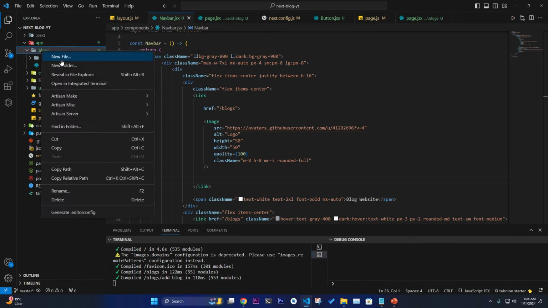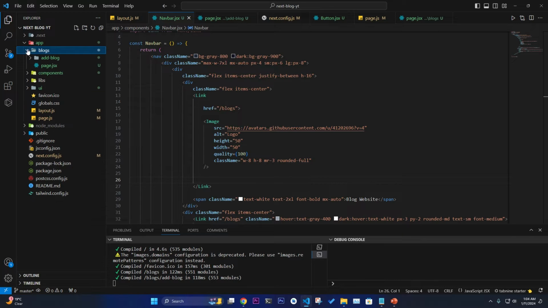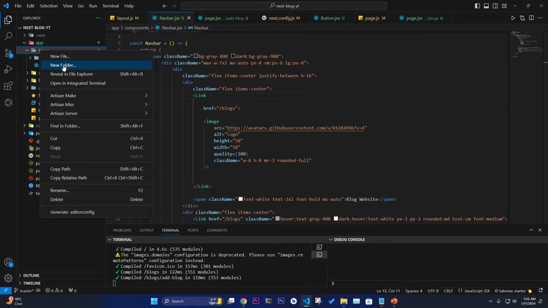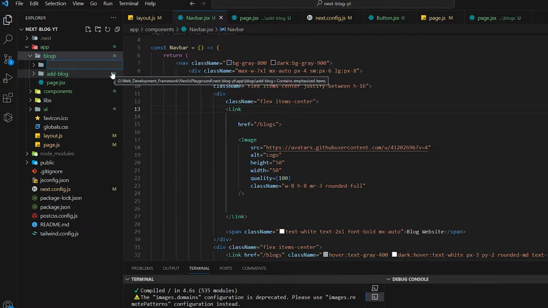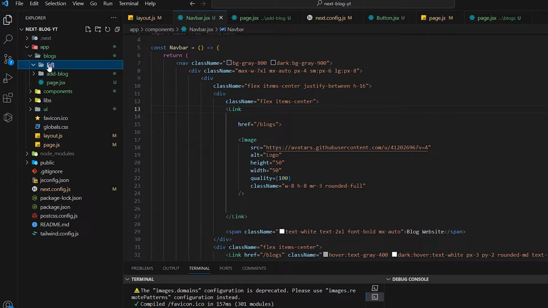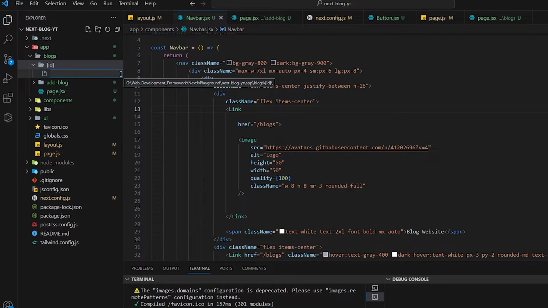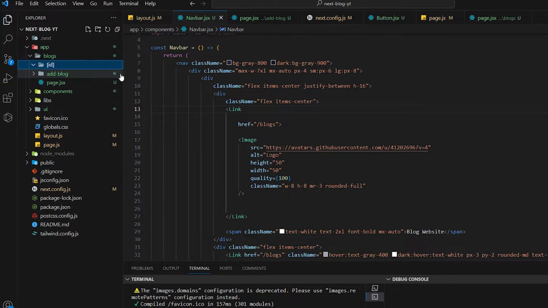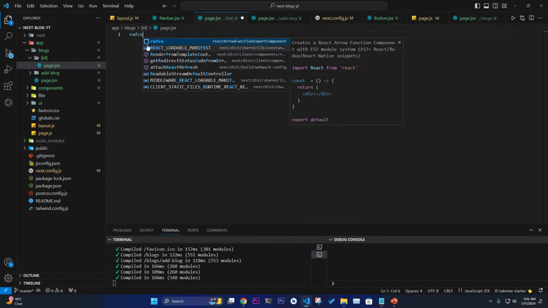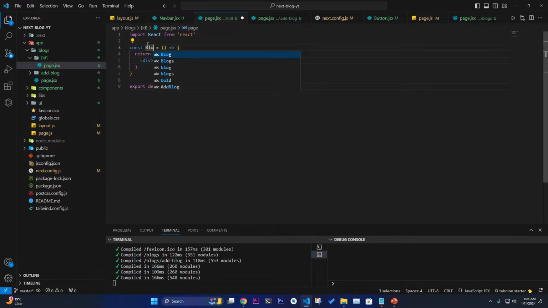Now if I want to create dynamic routing, under blog we create a new folder, and you need to use square brackets with id. This is the dynamic ID. You can give it any name, like blog ID, comment ID, whatever you like. And you need to add a page.jsx again, because this would be the actual page. This would be the blog detail page.